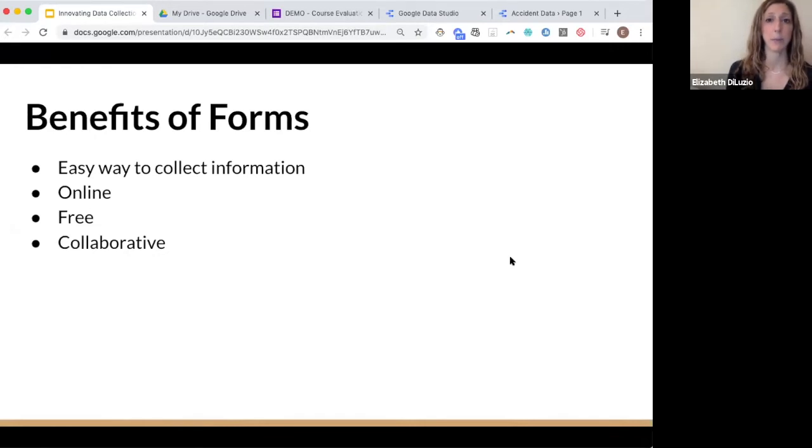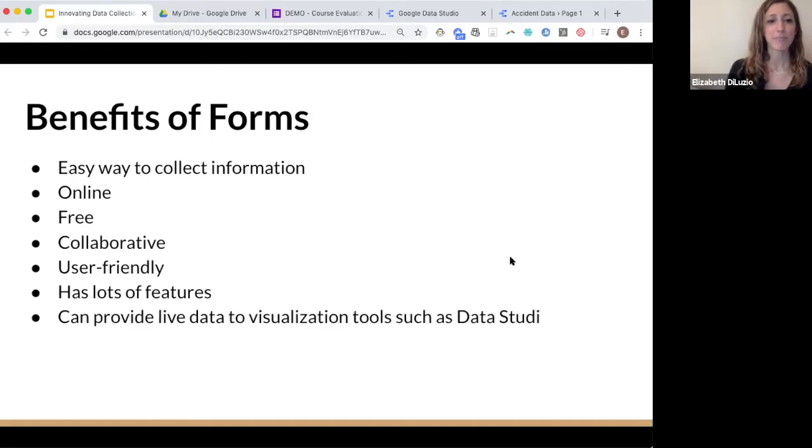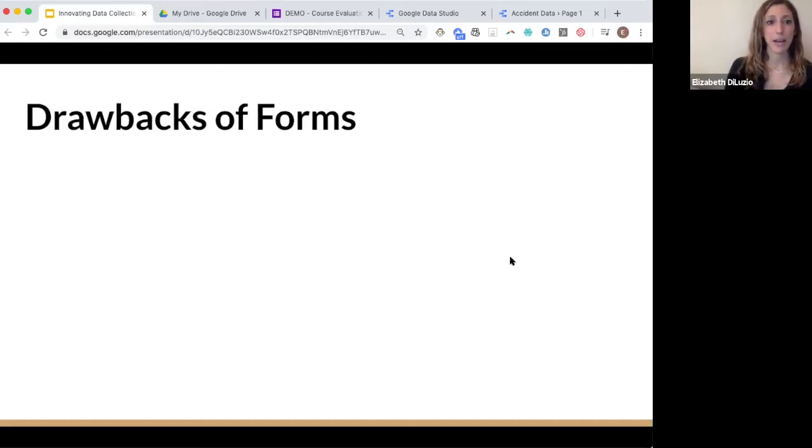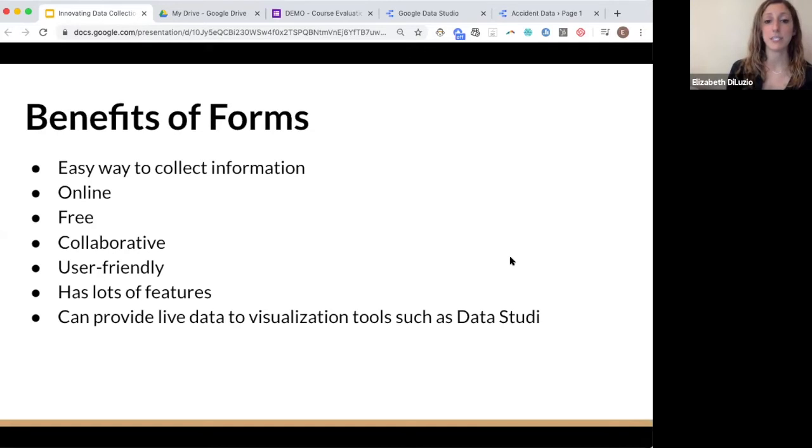It has the capability of being collaborative, so you can create a form and have many people, a whole team, come in and do editing and revising at the same time. It is very user-friendly. I find it very intuitive and easy to use. It has many features, so if you have a dream of how you want something to be built, you most likely can do it, maybe with some adaptation. And it can provide live data to a visualization tool, such as Data Studio.